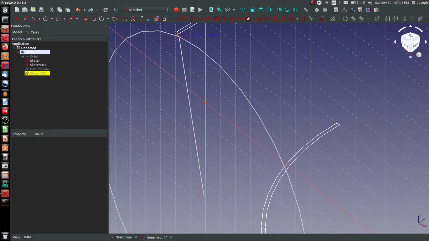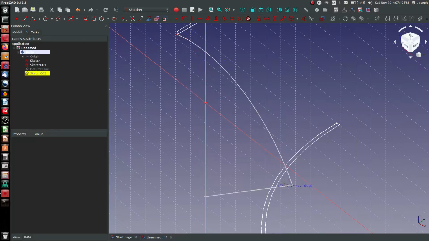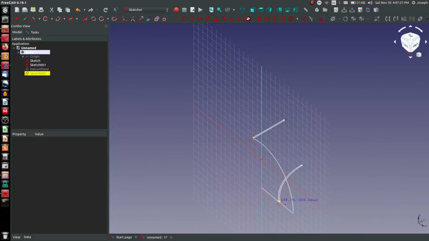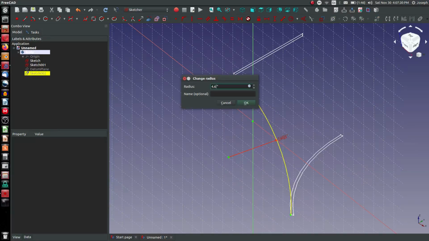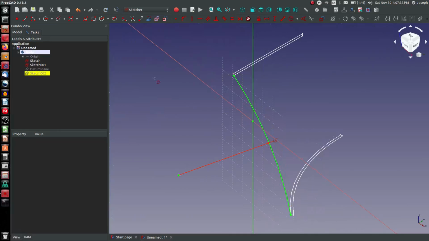I can do a center point arc from there, and I can snap onto those two lines, so I'm connected to the points that I just imported. Shift R is going to be 4.6 inches, and we're fully defined. Let's do the same thing in OnShape.